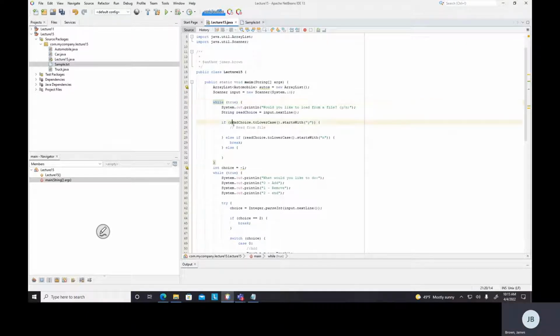So if readChoice.toLowerCase starts with a Y, we're going to read in from a file. If readChoice.toLowerCase starts with an N, we're going to break. What should we put in our else statement? So if it's not a Y, it's not an N, what should we say? Exactly. Invalid input. System.out.println, invalid input, Y or N only.